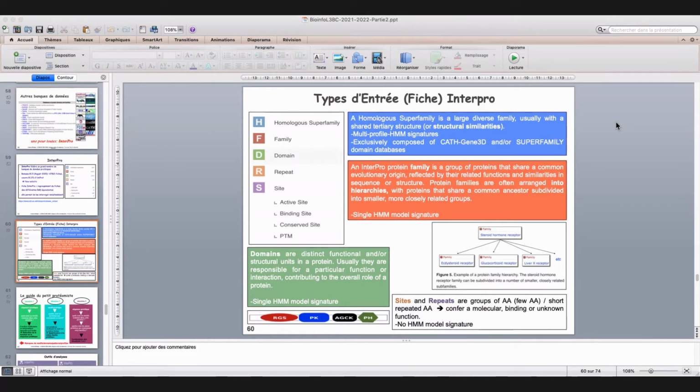I mean several types of entries. You have active site. It means one amino acid in your protein, if it's known. You can have repeats. It means a few amino acids, from 2 to 3 to 10 amino acids. If you find them repeated in the protein, some of them are really important for the function of the protein. So you have those kinds of entry types in InterPro.